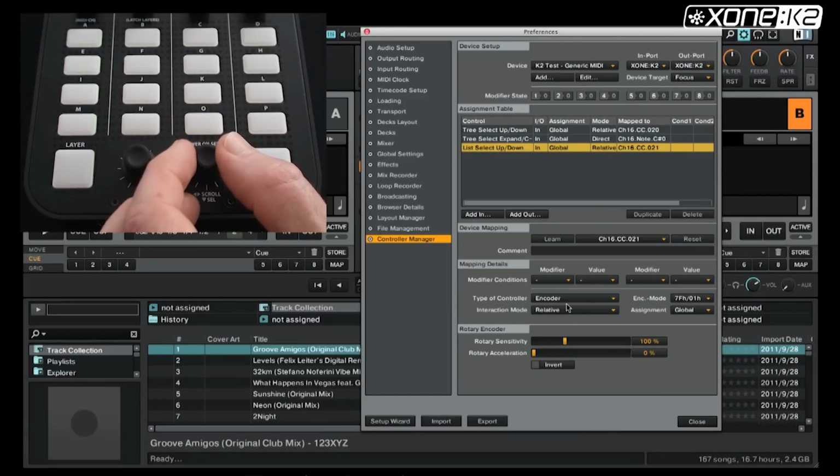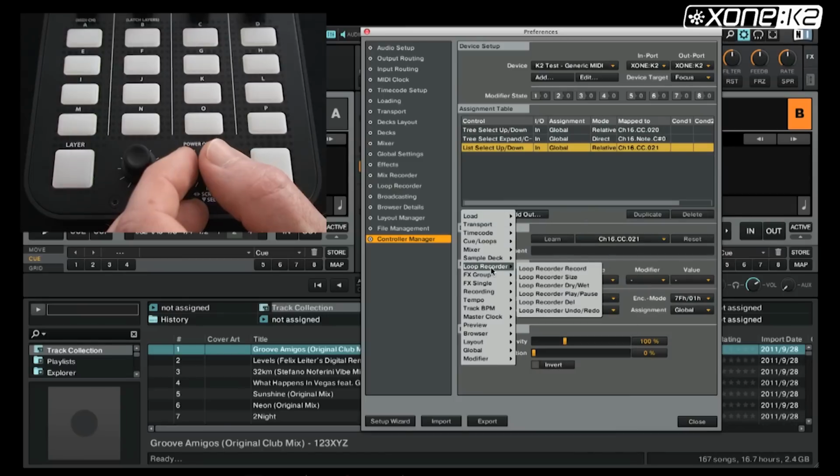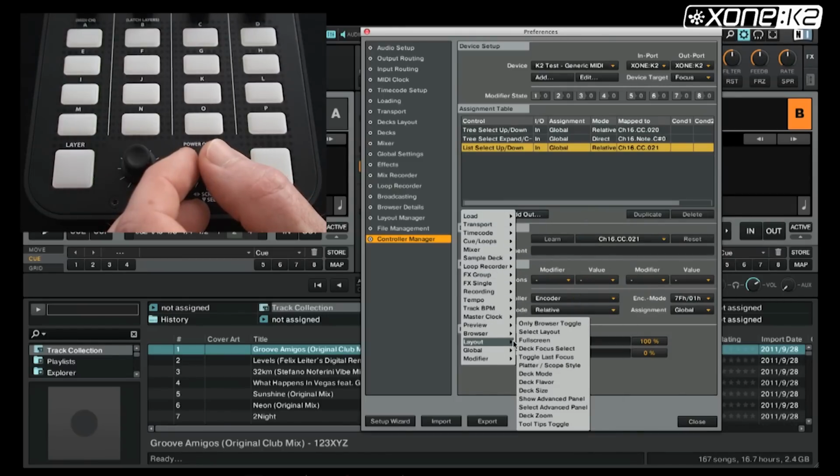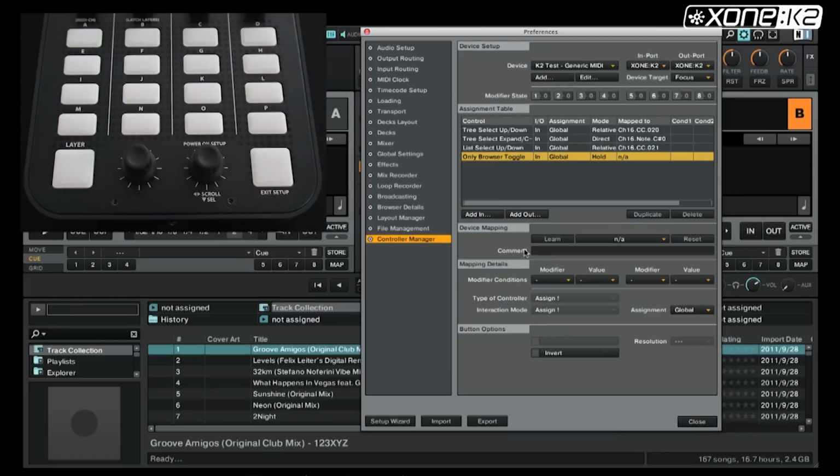Finally, the last thing we will add is only browser toggle, using the push action of the right hand encoder. Hit the learn button and we will use the right hand encoder for this. Type of controller is button, interaction mode hold, so change it to toggle. Now you can see it reduces the deck size to minimum, giving you more space on screen to view your browser panels.